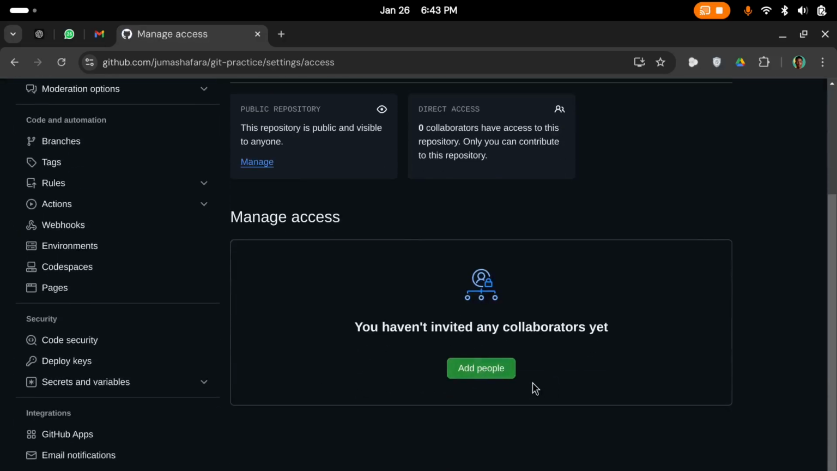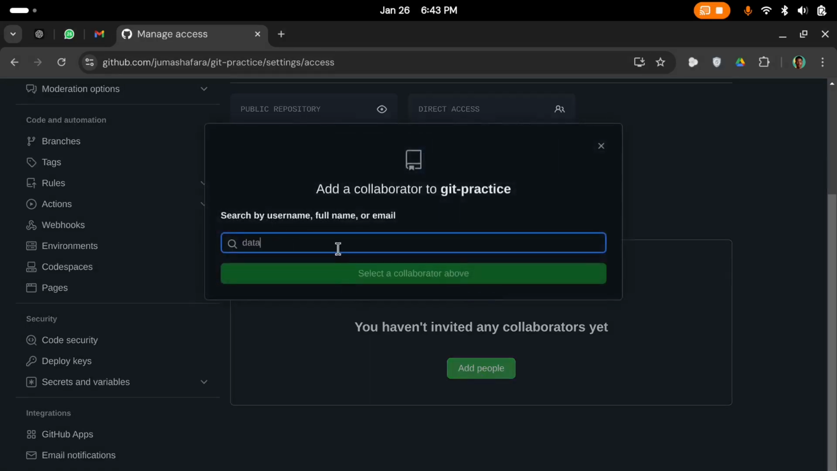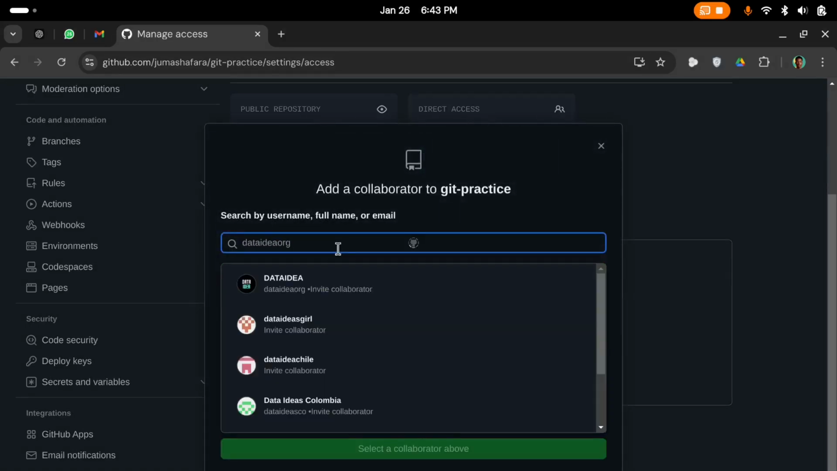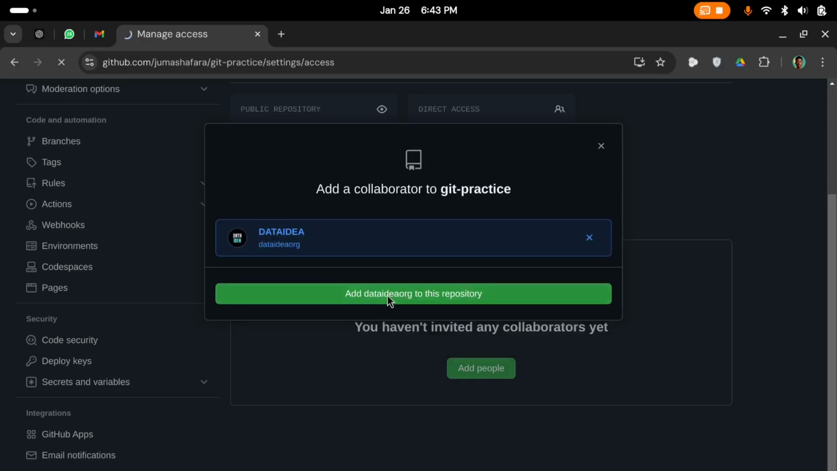Okay, so I can invite people as collaborators. If you know your friend's username on GitHub, you can do add people and then search for them. Maybe data idea org. You can then invite them as collaborators. So let's just add data idea org as a collaborator that we want to work with.